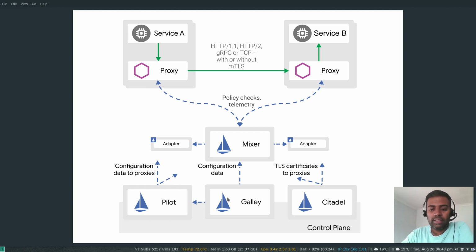And we've got Pilot, Galley, Citadel, Mixer, and these are all components of Istio. For example, Mixer, you can use that as a telemetry provider, metrics provider. So it collects metrics, the proxy that you install, that gets installed on all your deployments, collects information about the service, and then it stores all those metrics, policy checks, telemetry in Mixer.